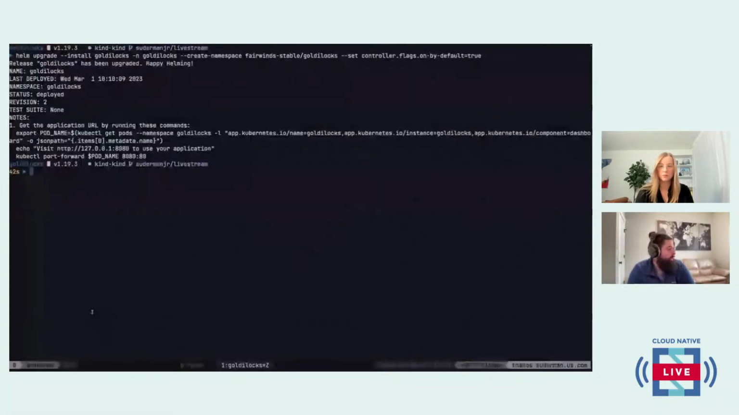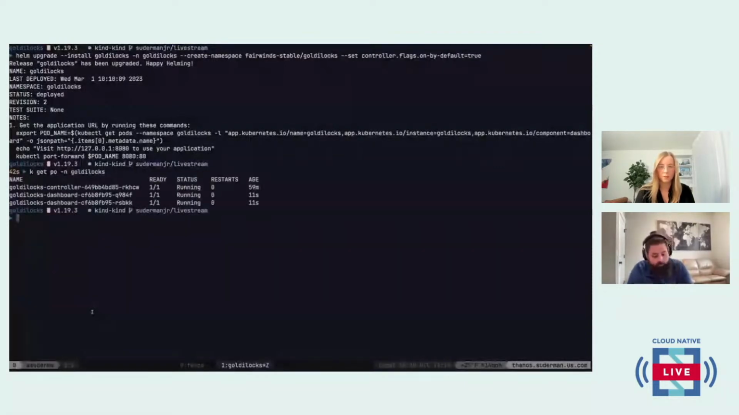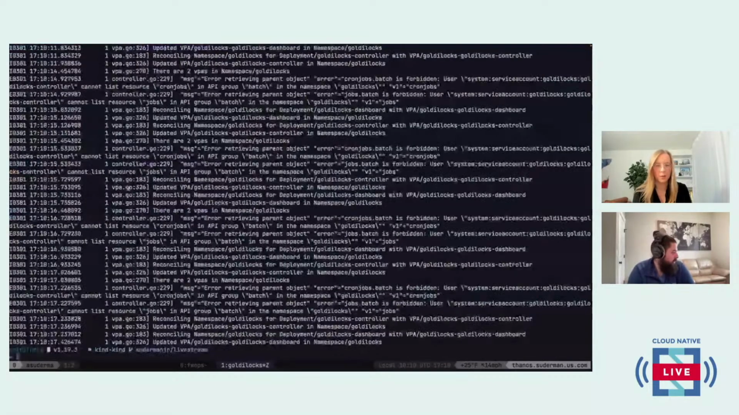If we look in the Goldilocks namespace, there are two components. We have a dashboard and a controller. First, we're going to focus on the controller. So let's take a look real quick at the logs on that controller. And there's an audience comment, perhaps not quite a question, but a comment. Vicky says VPA recommendations for memory requests/limits are risky.